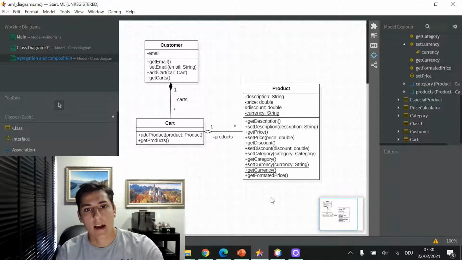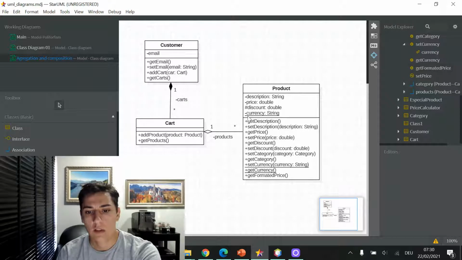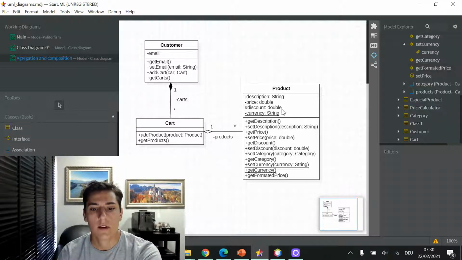Let's see how in UML we can define these static properties. Basically, we use the underlined notation to say that this property is a static property. It could be an attribute, as here, and it could be methods, as defined here. So when we want to define currency, we are going to set this information in the product class itself, not in the product objects.